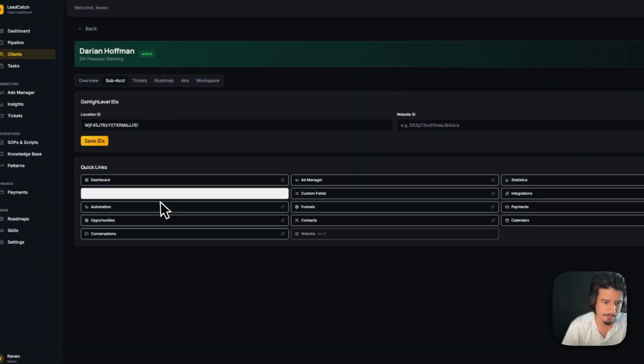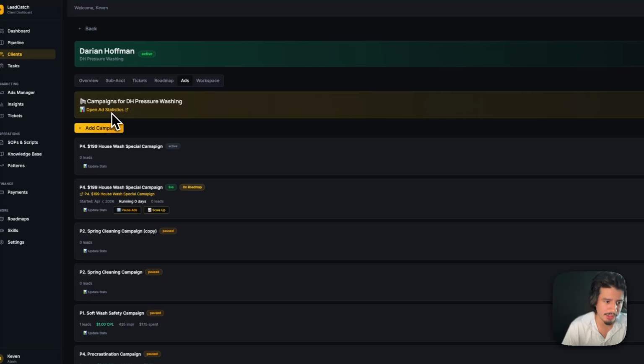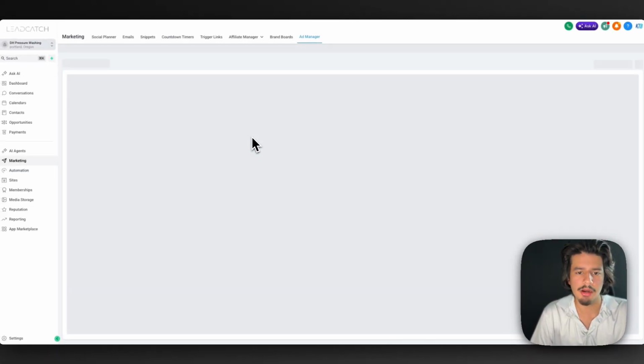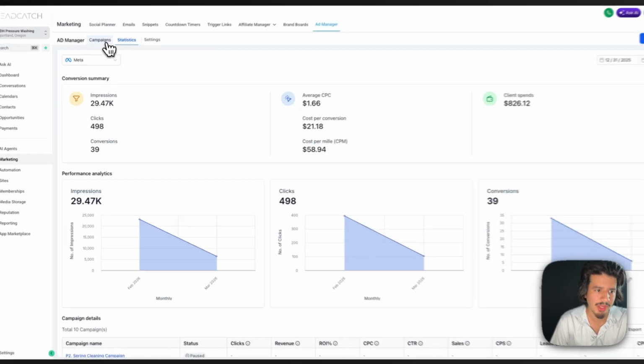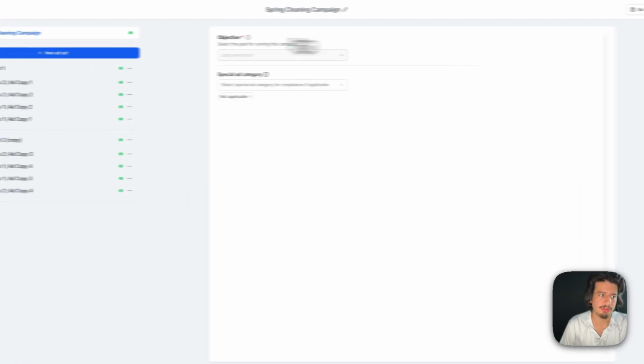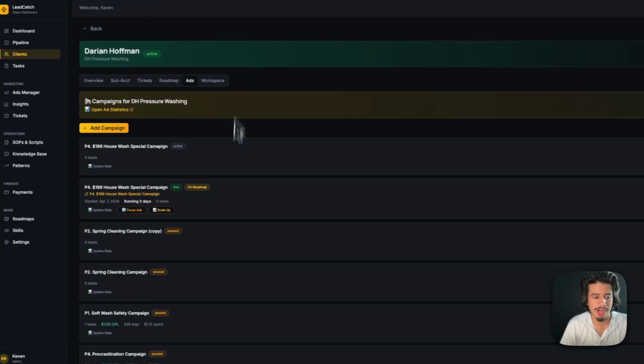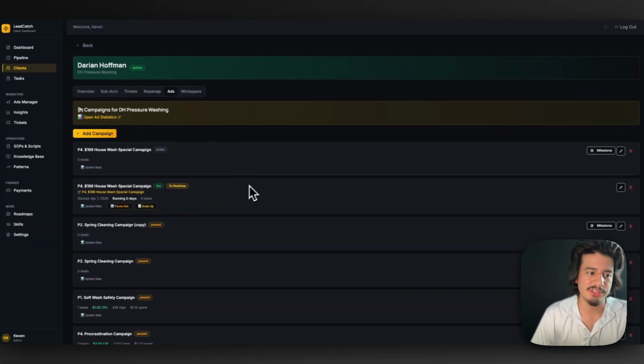I go to sub account, or even just ads in general, and I can click open ad statistics. It'll take me directly to their page in GoHighLevel. In this case, I branded it as Lead Catch, but it's GoHighLevel. I can just go to the campaigns over here, click on a campaign, and then publish it on the top right. That's all I need to do. And when I do that, on the back end, it creates a task over here. So let's say I run a campaign over here.